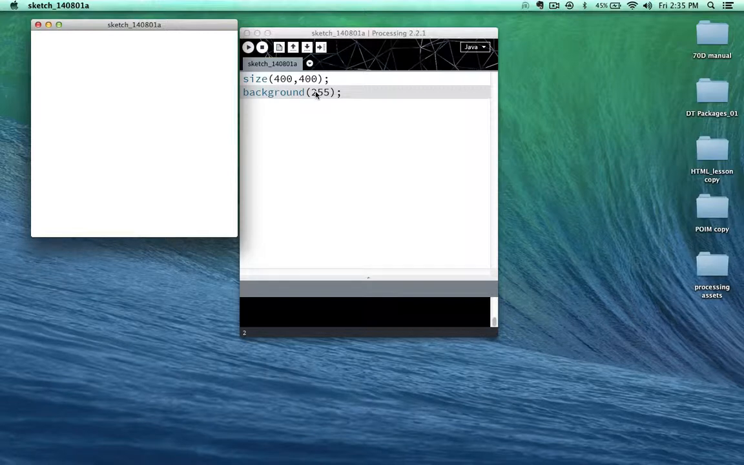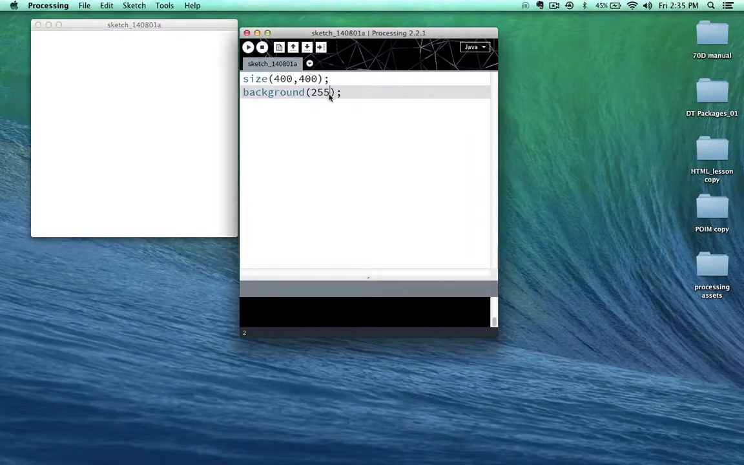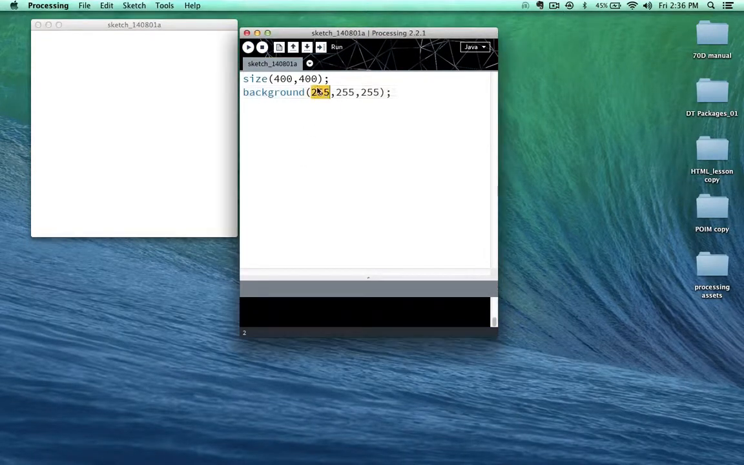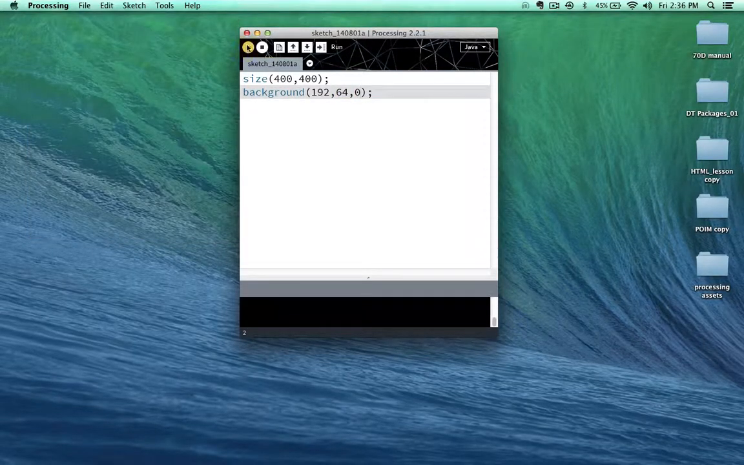Just like when we combine red, green, and blue and we get white, you can do that here by setting two more values in here. So 255 is the red, this is the green, and this is the blue, because we are in RGB color mode. If I run that, it's still going to be white, because pure red, pure green, and pure blue primary colors in RGB color mode when combined make white. Again, if you're not familiar, check the video we have on RGB. But let's go back to that earth tone: 192, 64, and 0, and let's run that sketch again.